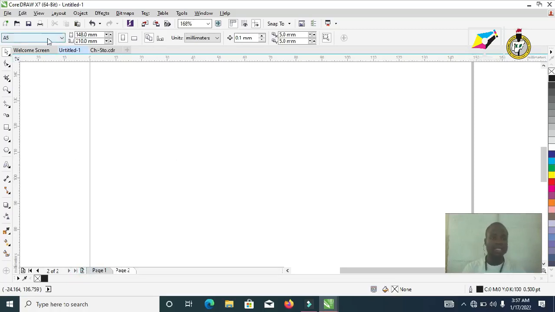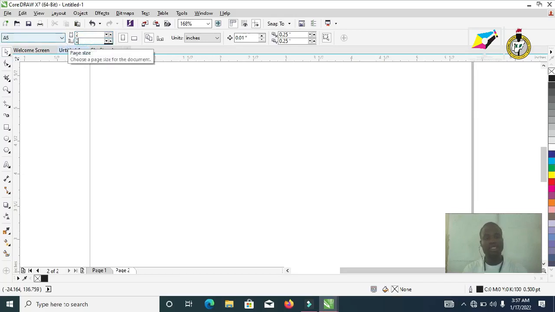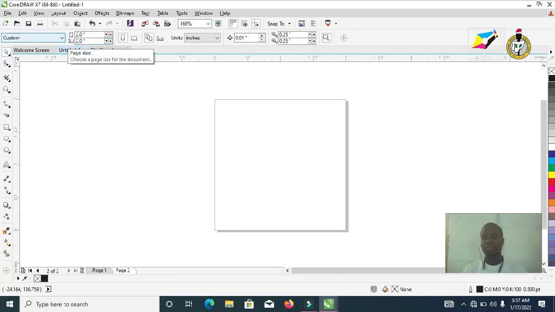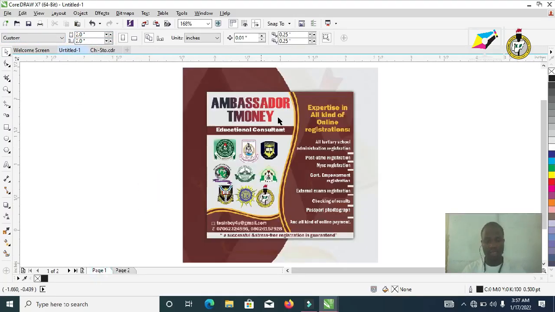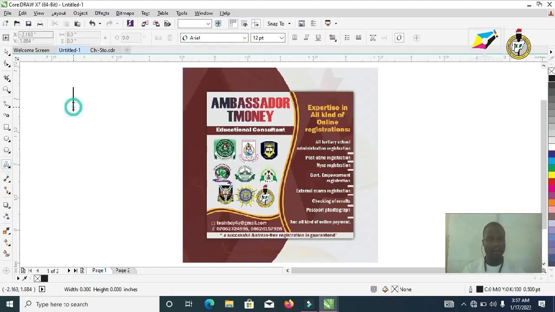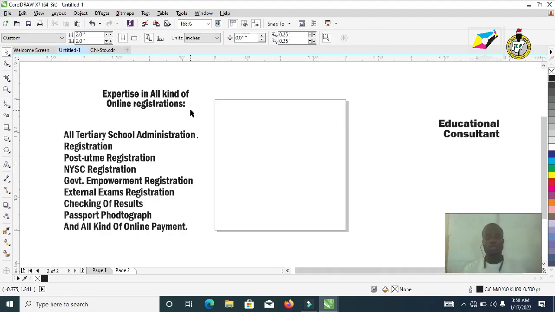Let's enter the size of the design, the dimension. I come over here. Let me set my unit on inches. Then I am using 2 inches as the width, then the height 2 inches. So the size is set. Then the next thing is to input my text. So I come over here to type out the text. I have my text on the screen.